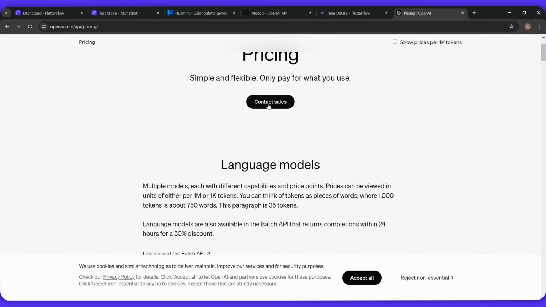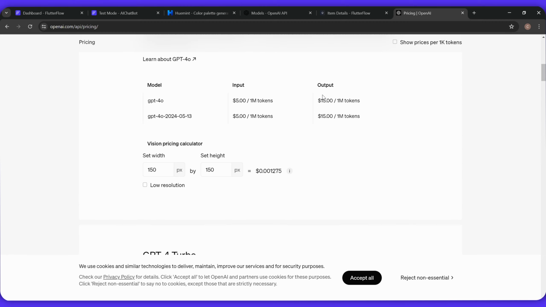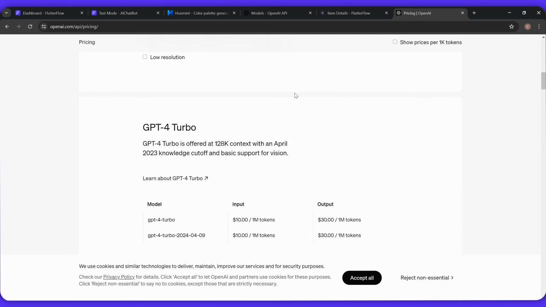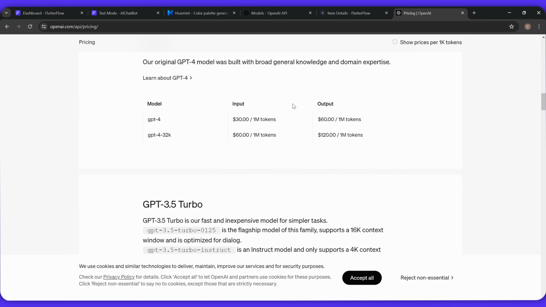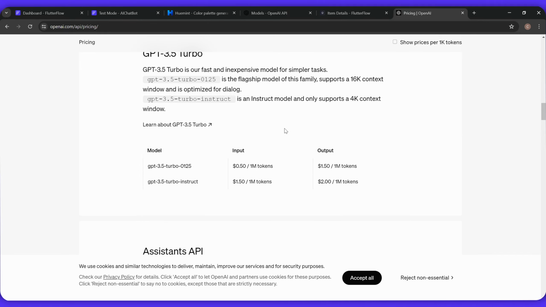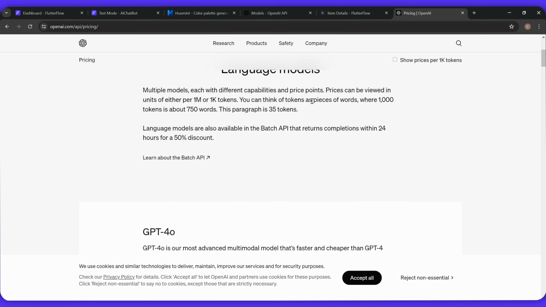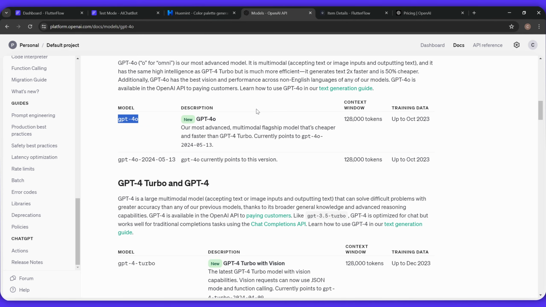Different models cost different amounts, with GPT-4 being the most expensive and 3.5 Turbo being the cheapest. The new GPT-4o is the fastest and most powerful model, and cheaper than GPT-4. For a basic chatbot, GPT 3.5 Turbo will be the cheapest option. We'll go back and change the model to 3.5 Turbo.